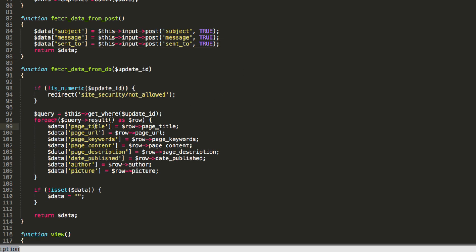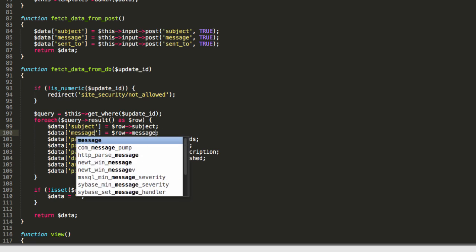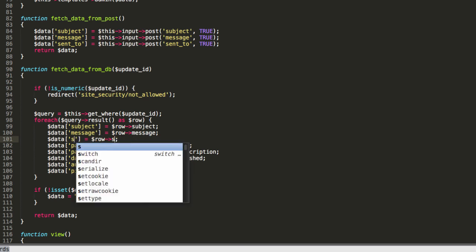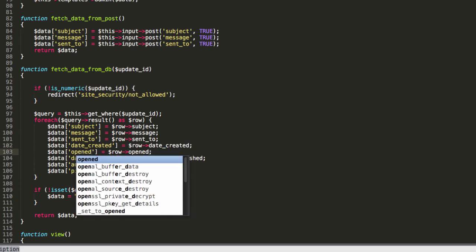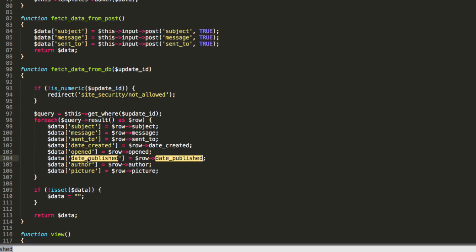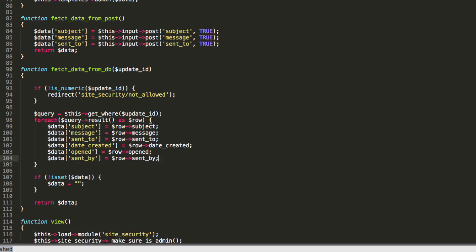Now fetch data from DB is slightly different. Yeah, we're going to have subject for sure. We're also going to have message. Okay, we're going to have sent to. Okay, but we're going to have other fields. We're going to have date created, and we're going to have opened, and last of all we are going to have, let me have a think, there's something else and I can't remember it. Anyway, oh yes, sent by, that's the one, sent by. And I know that the order's probably all messed up, but who cares?